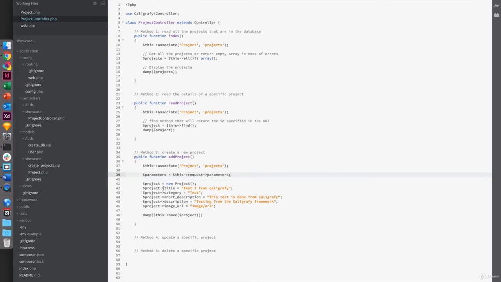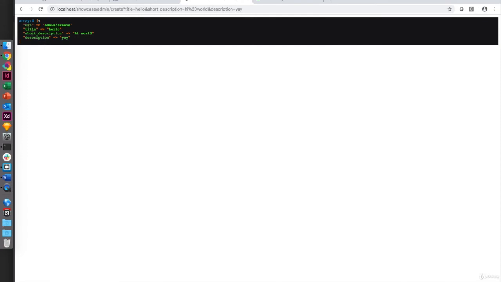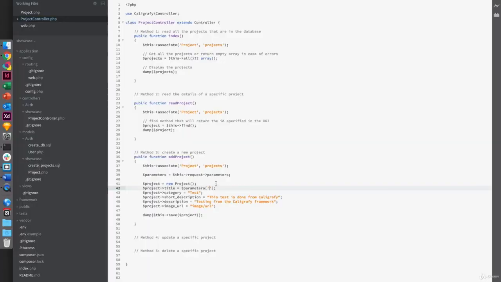So now everything that I type should make sense. I got my parameters, and since my parameters is an array, that means what I am going to do, I'm going to say get me, and in order to access an array element, you need to get the index of it and put it in brackets. So the index in this case is title. And what is the index in this case? It's category. And then short description. And then almost there, description. And then image URL.